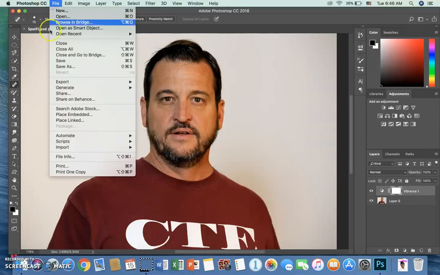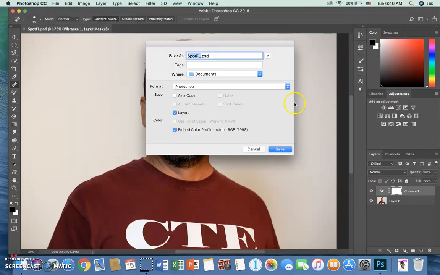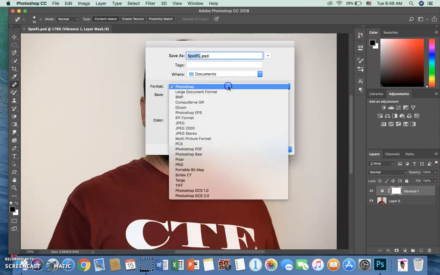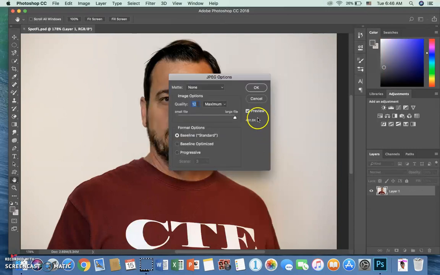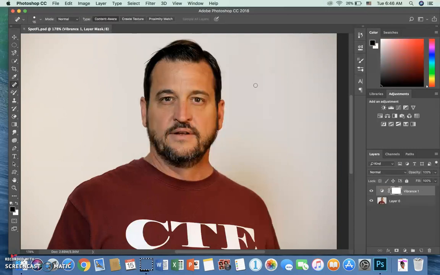Then we're going to go File, Save As again. This time we're going to change it to a JPEG and click Save. Click OK. And then now we have a SpotFL.jpg to put on our photo page on our WebStarts website.